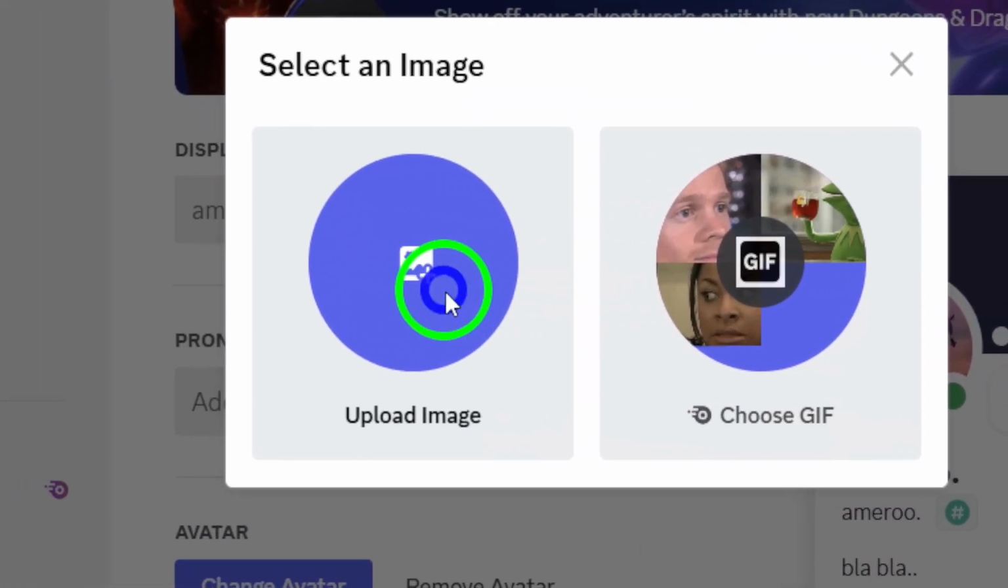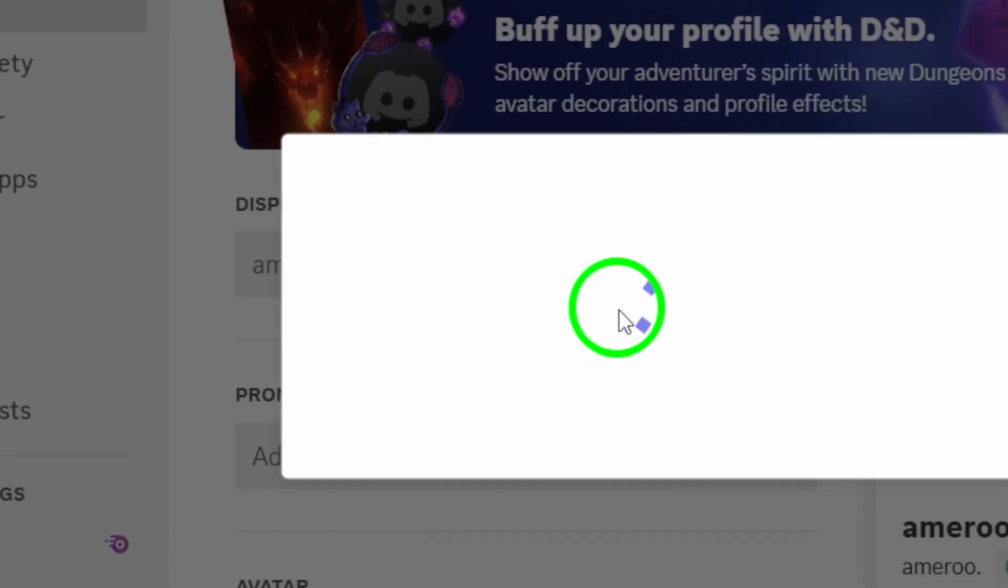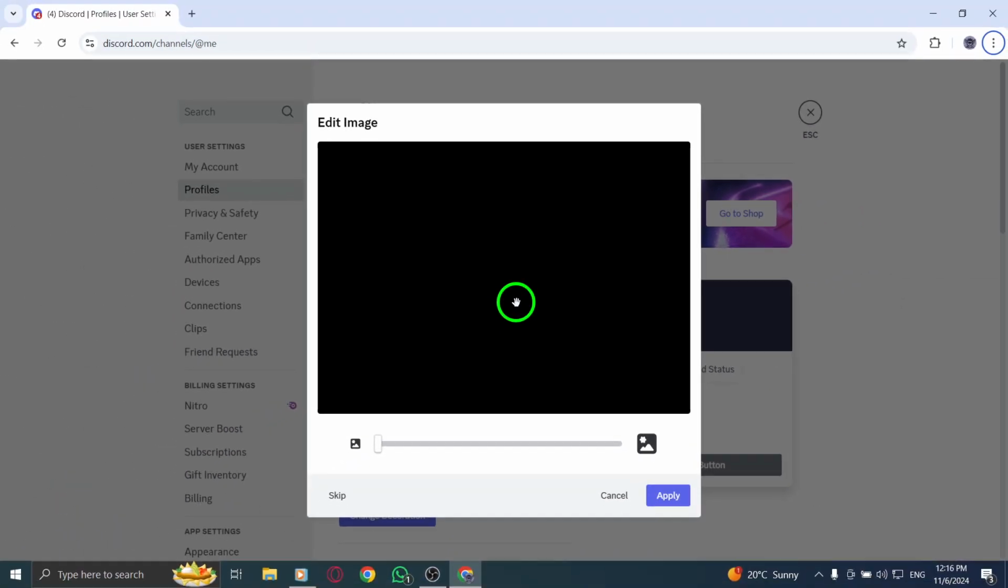After you've selected an image, you can adjust it as needed. Make sure it looks just right, as this will be how you present yourself on Discord. Finally, don't forget to click Save Changes to ensure your new profile picture is updated across the platform.